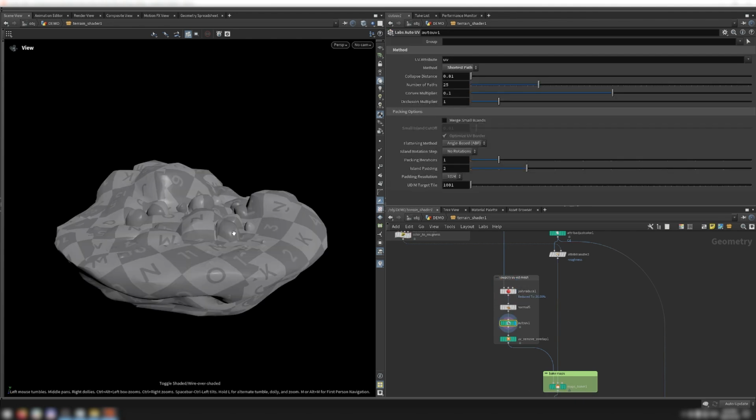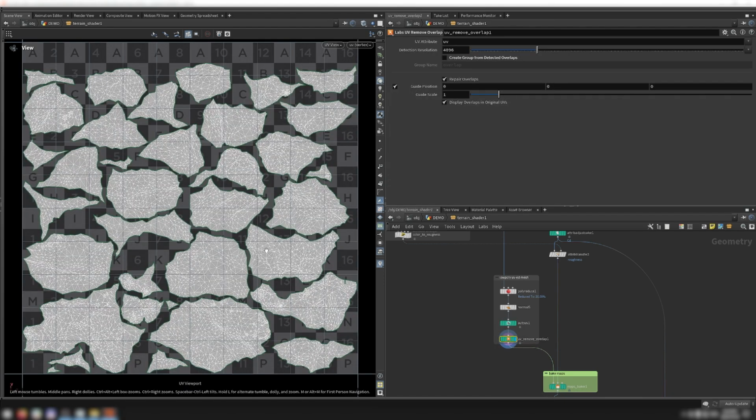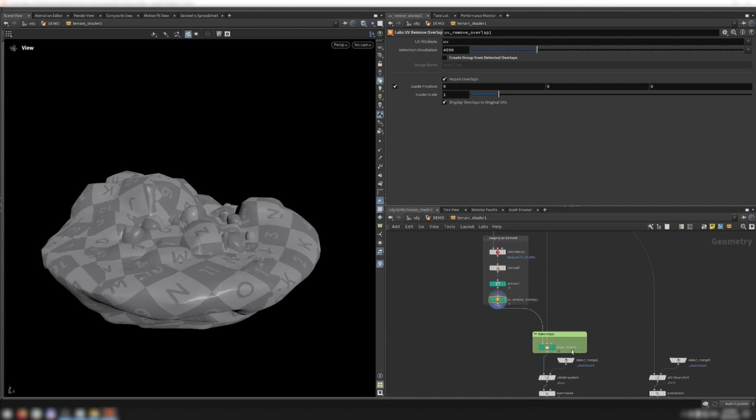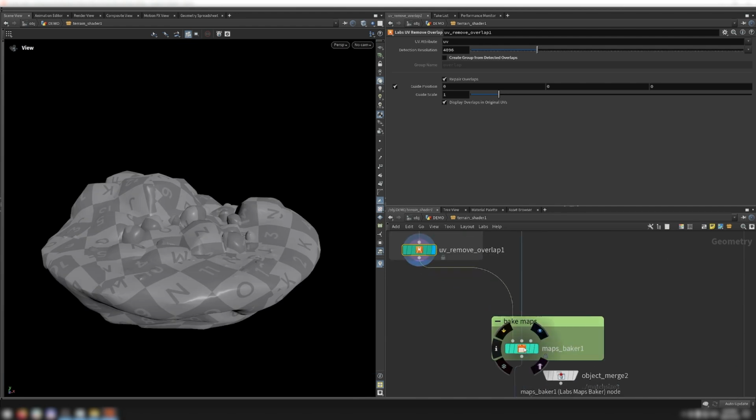Then, I use the Labs Auto UV node to automatically UV unwrap this mesh. For this terrain, I don't really care what the UVs look like, because I already created colors that look good on the mesh, so as long as the UVs have no overlaps, I should be able to bake them just fine to any UVs. In order to ensure the UVs have no overlaps, I use the Labs UV Remove Overlap node. If I preview the UVs, I can see that I have no overlaps, so we're good to bake the textures. In order to bake the textures, I use the Labs Maps Baker.